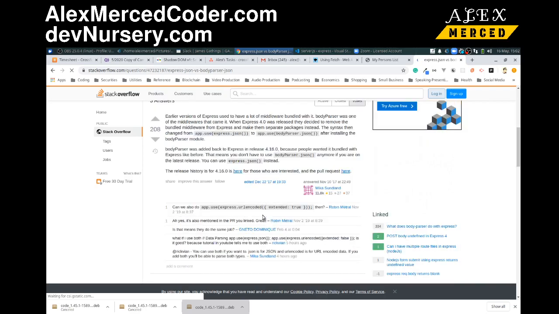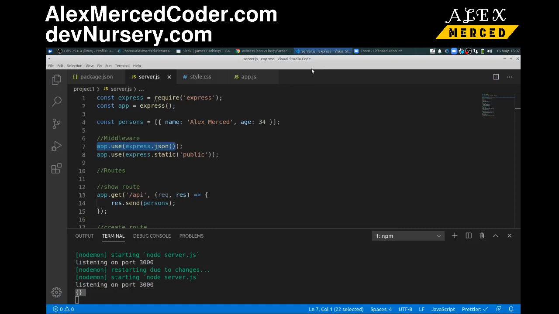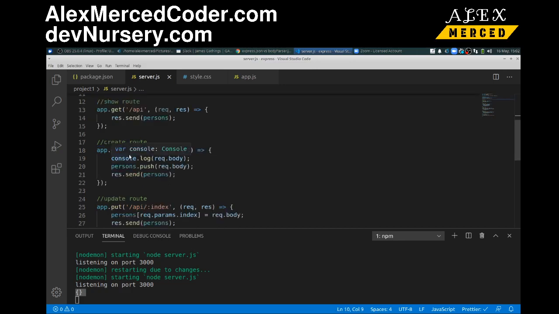Express URL encoded. We have that, app.use(express.json). We hit the API, the post route, console.log request.body, which came up empty. So it's pushing an empty object into the array. So the question then becomes, why is it not working?